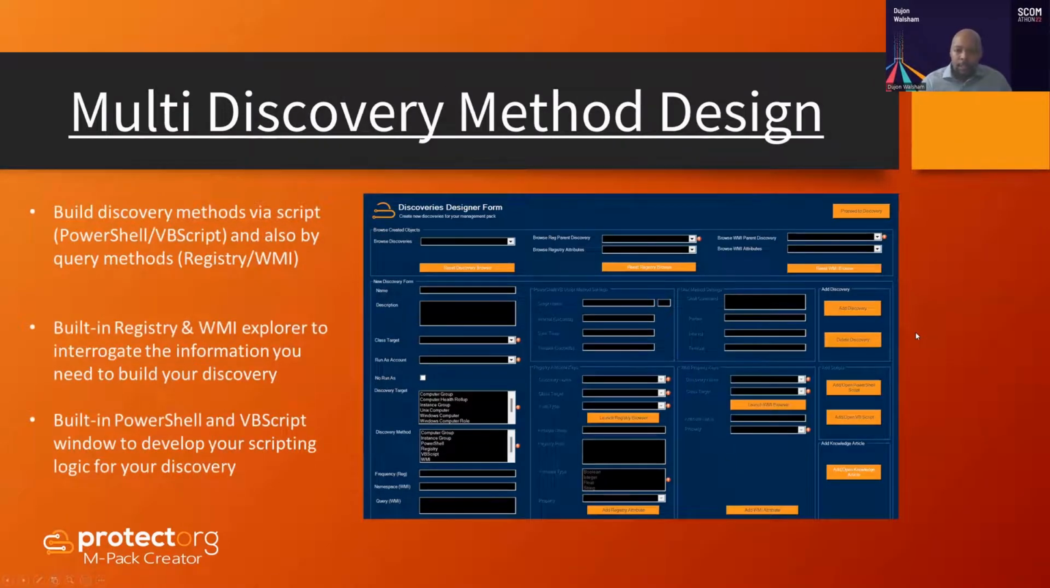Next, we've got the discovery methods. So we support discovery methods such as PowerShell and VBScript. Then you've also got some of the querying type methods such as using the registry and WMI. The great thing about this tool is that we also have inbuilt registry and WMI browsers, so you don't have to type anything in manually. You have the ability to go through a nice wizard, choose the specific registry key or run a specific WMI query, and then choose those properties and go ahead from there.